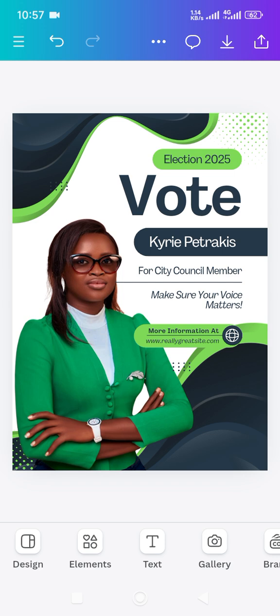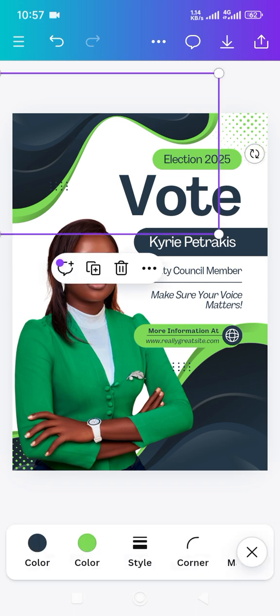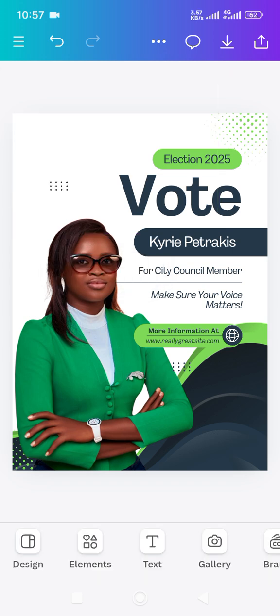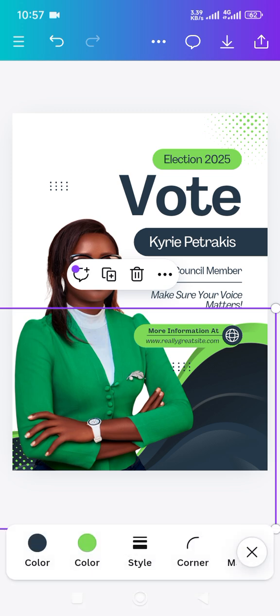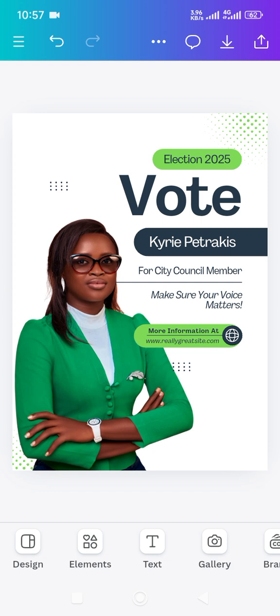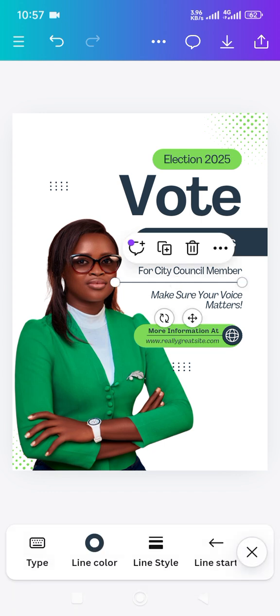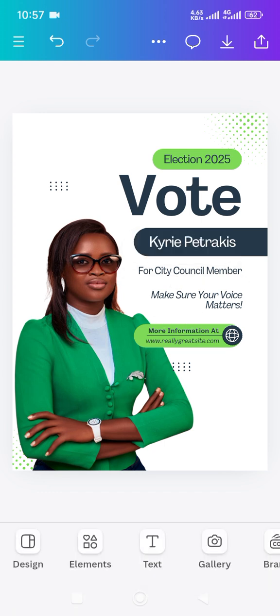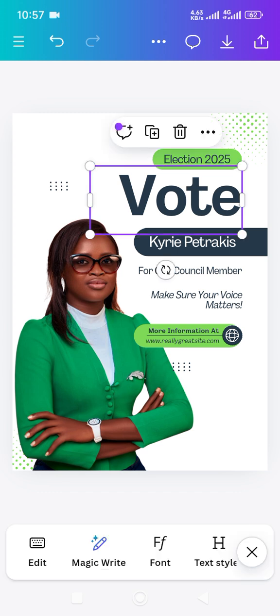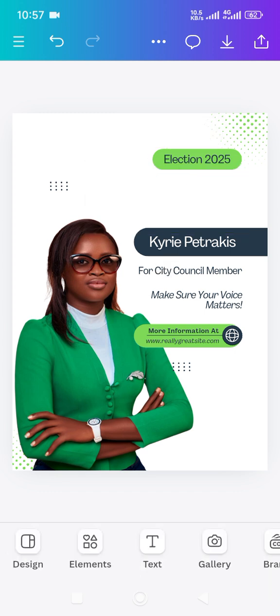First I will start killing stuff that I don't want. So I take off this and I take off this. All right, this line I take it off. This vote I take it off. Then I will now start with my own vote.